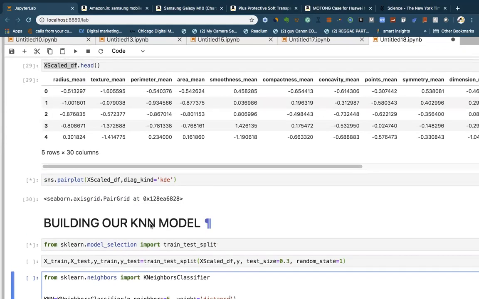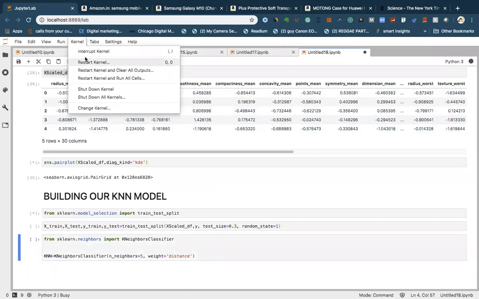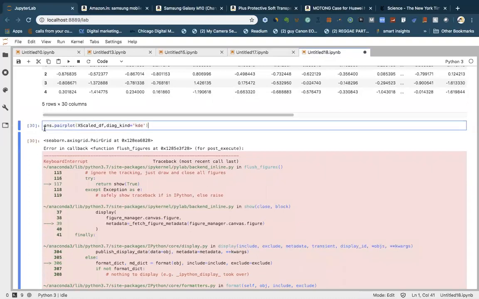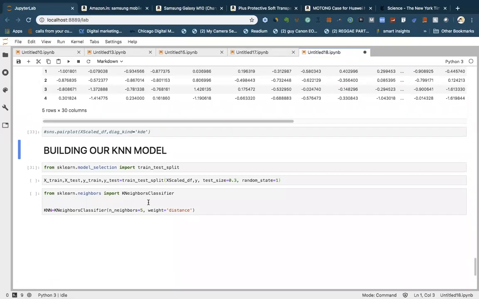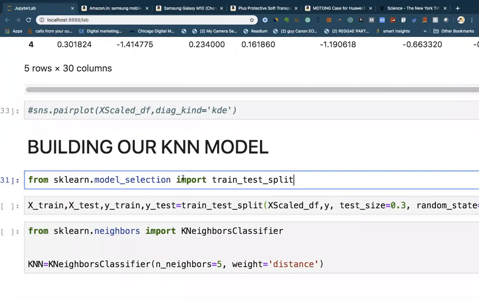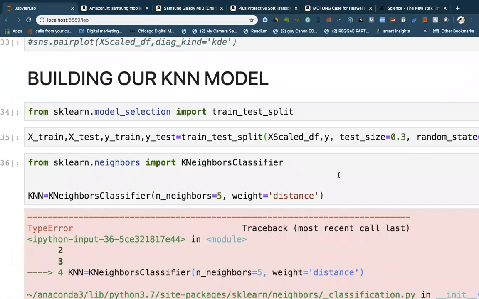I think I have to interrupt this. It's taking too much time. Let me just go and interrupt this kernel. Yeah, so let me just comment it. Okay, now let me run what we're doing. We run this model, run this, that's okay.